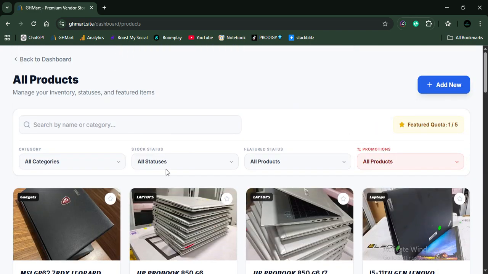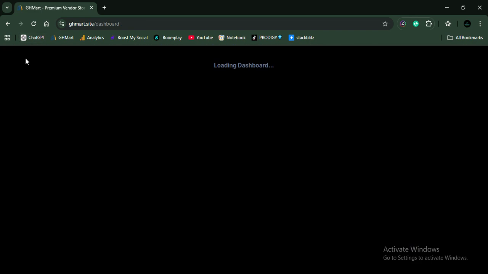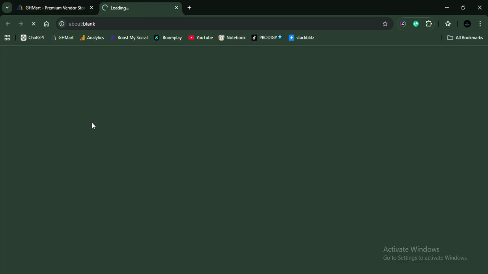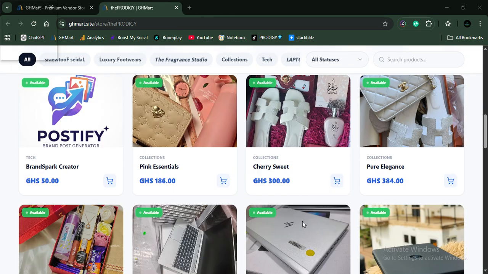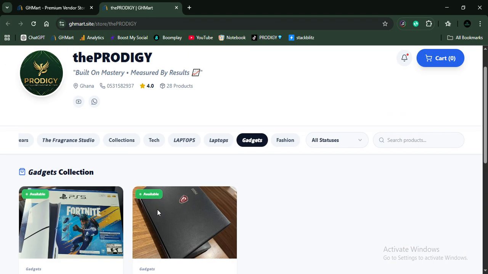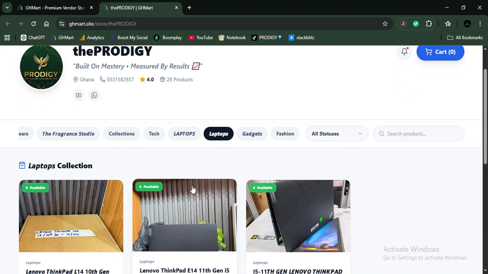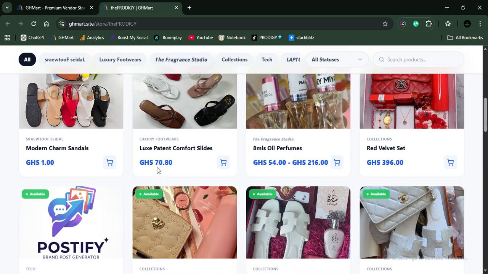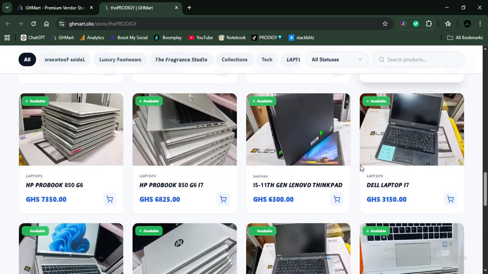All right. Okay, so now we can just go back to the dashboard, and let's go and visit the online store that we just created. All right, so this is the store that we just created. The gadgets that we imported, the laptops that we imported, as you can see, all of them are now over here.